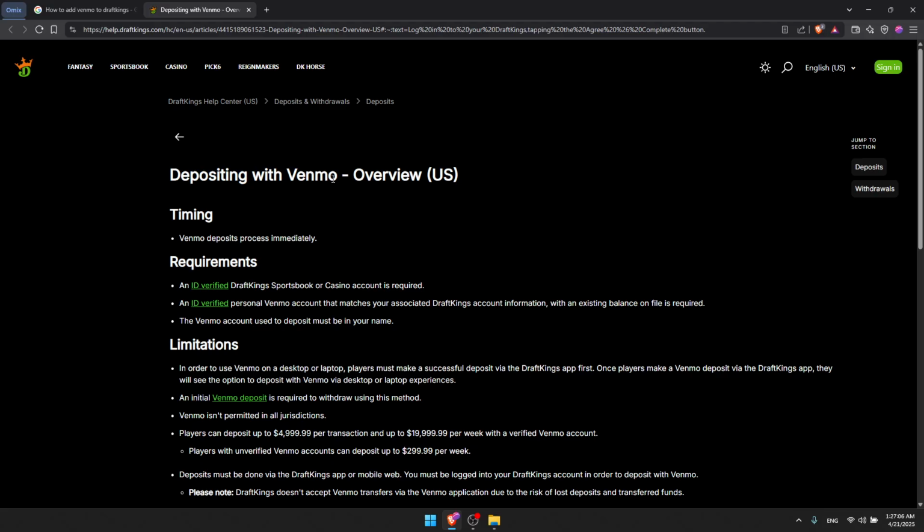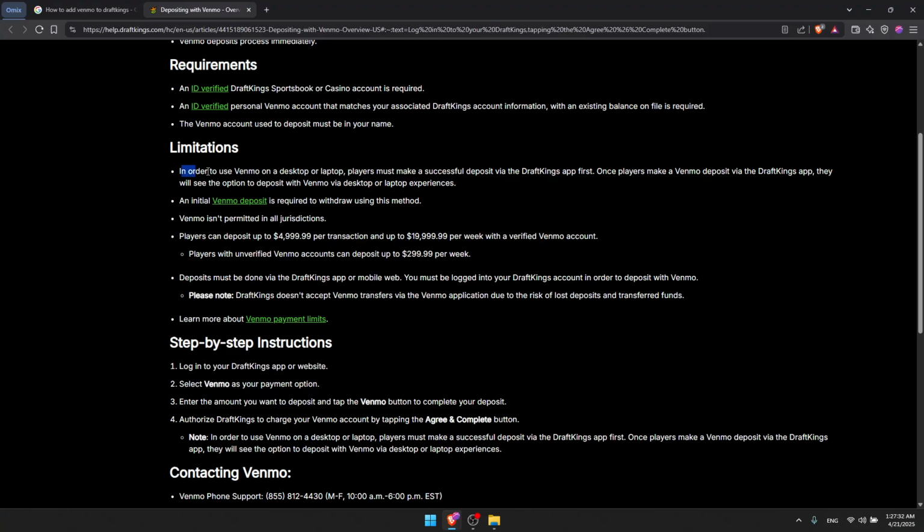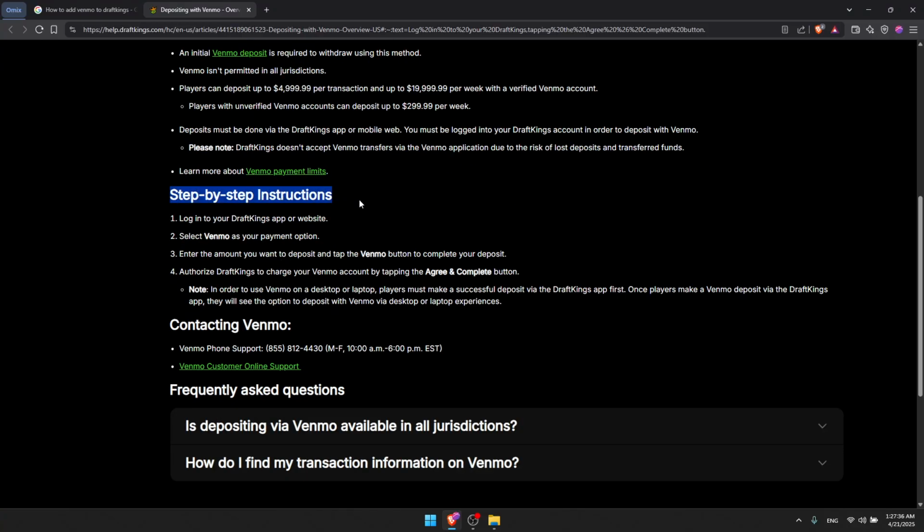As an example, depositing with Venmo. All you need to know, first of all, is that Venmo deposits process immediately. And the requirements: you'll need an ID verified DraftKings sportsbook or casino account, and an ID verified personal Venmo account that matches your associated DraftKings account information, with an existing balance or a bank account on file. Then the Venmo account used to deposit must be in your name. There are some limitations, of course, if you want to read what you can deposit and what you can't, and step-by-step instructions.